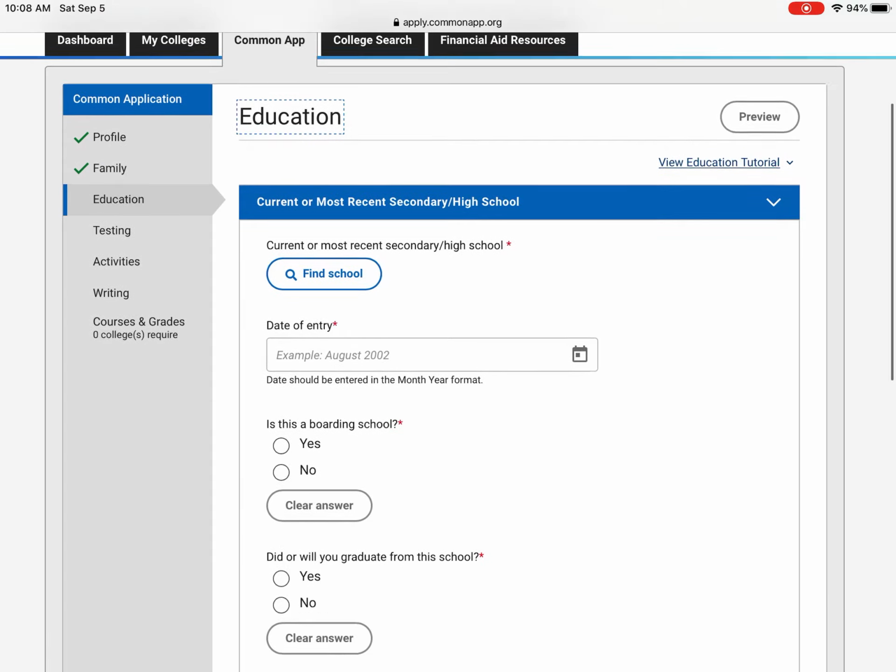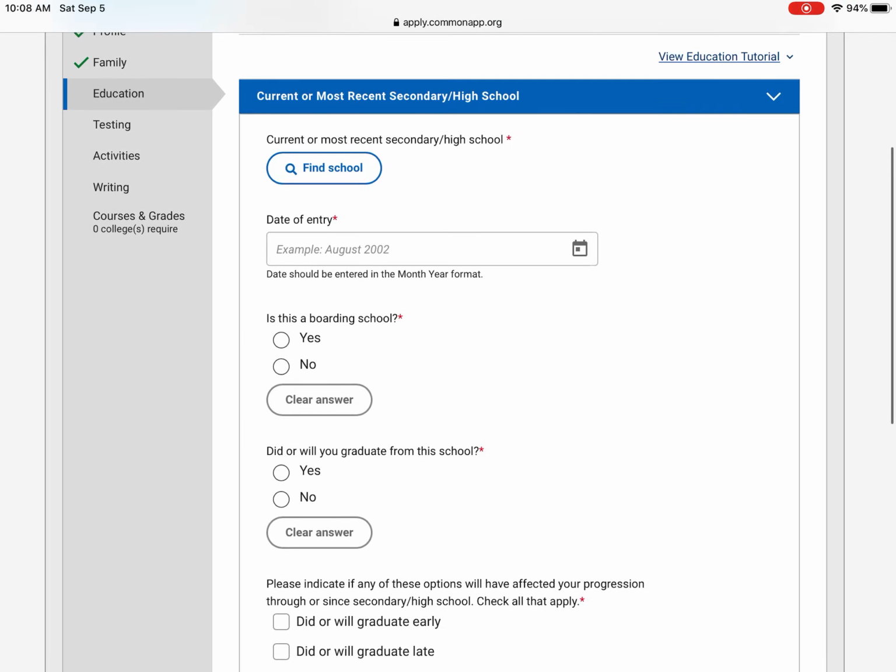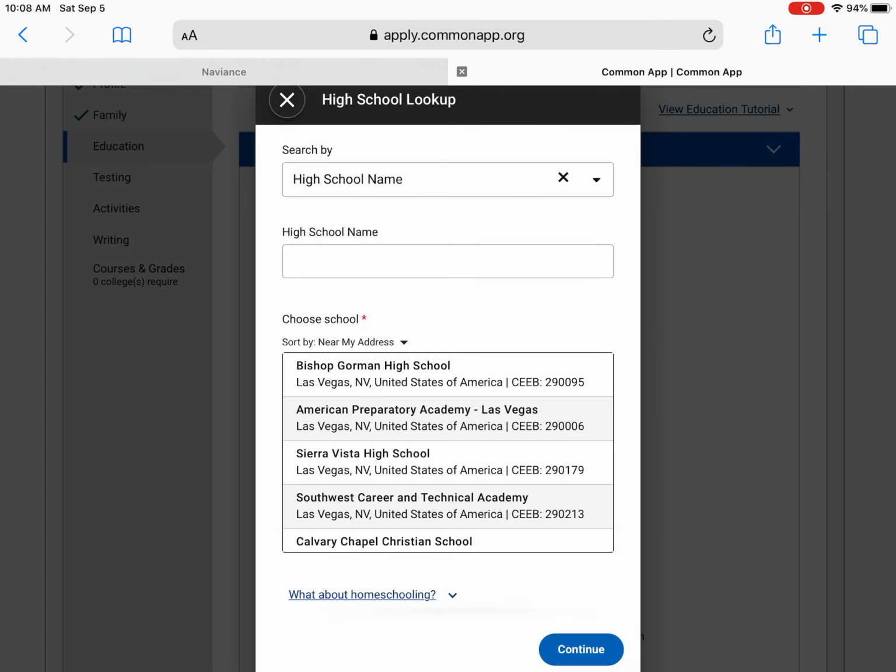This next section is going to be the education section, and at this point, this is going to be my current or most recent high school.